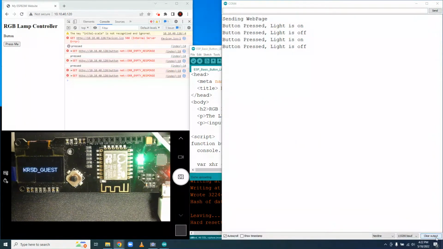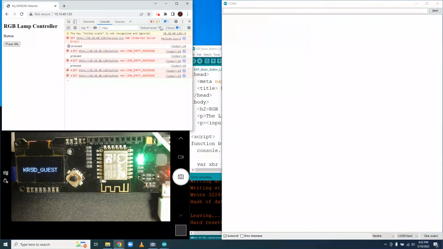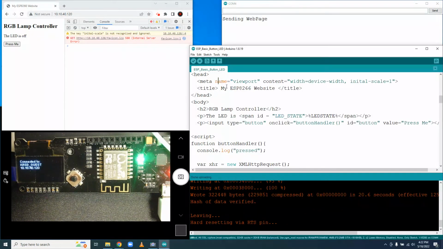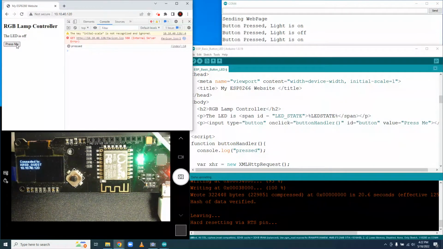Device is resetting. I'm going to clear my console again. And wait, we're connected. I'm going to reset. So LED is off. I figured out this error. I have a typo in my code, so I am going to fix that right now. I'm going to go to initial scale, top of the HTML, and I'm going to press the button. Light turns on. And we are not getting the proper data back to this. So we do need to fix this piece.